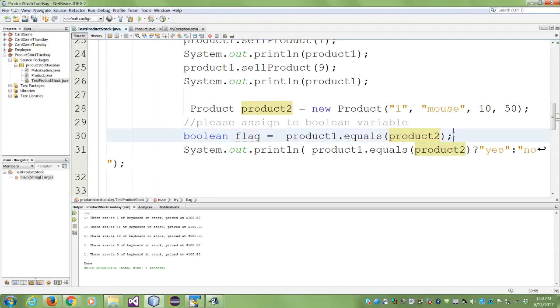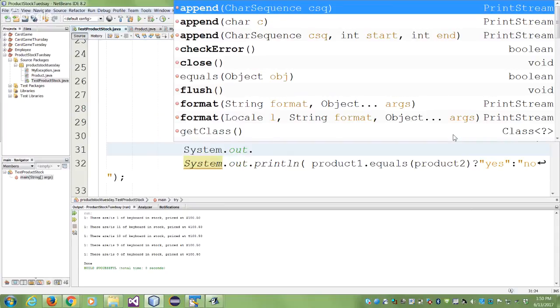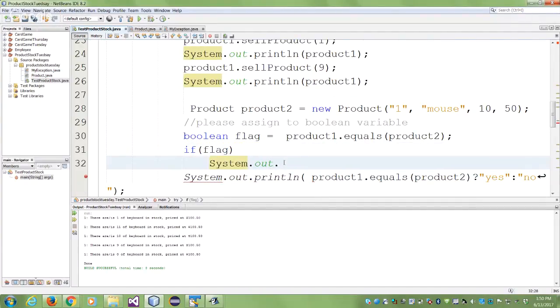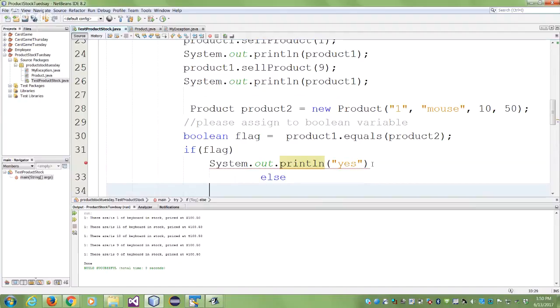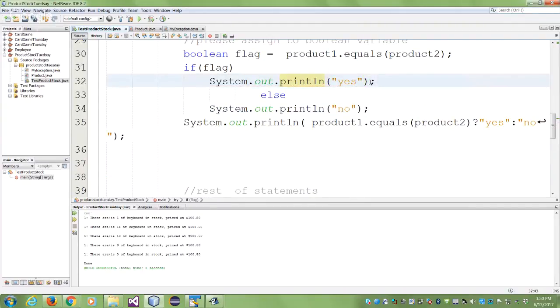In this one, you could have done this, which is really bad, but anyway. Like, this is a short form. If you wanted to say flag is true, I want to print yes. This is a short form of it. I want to print yes. Else I want to print no. This is a short form of it. Control Alt F. There it is.